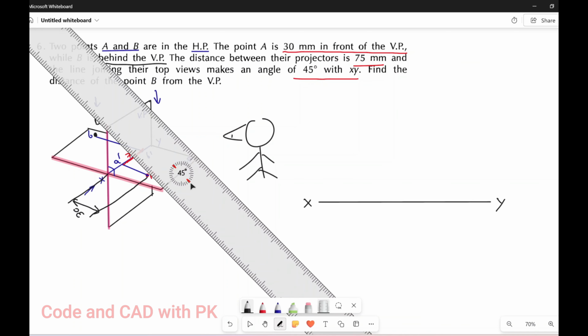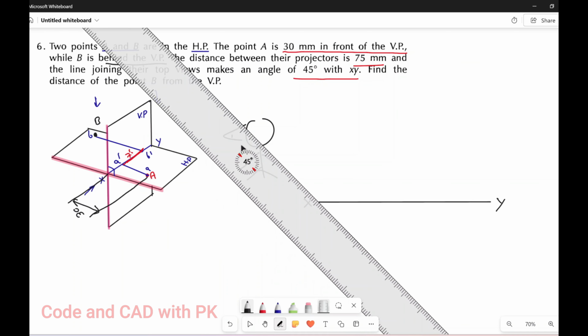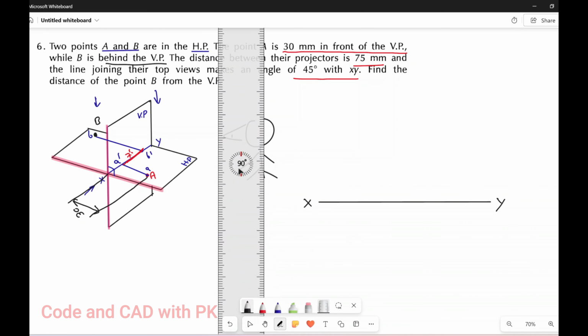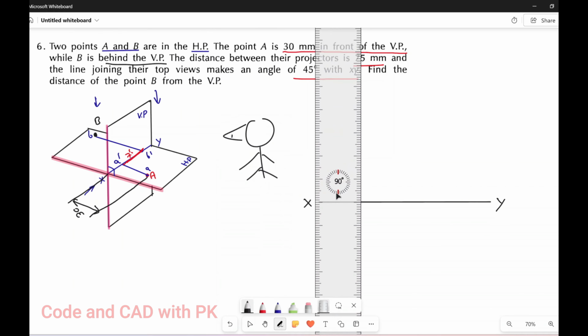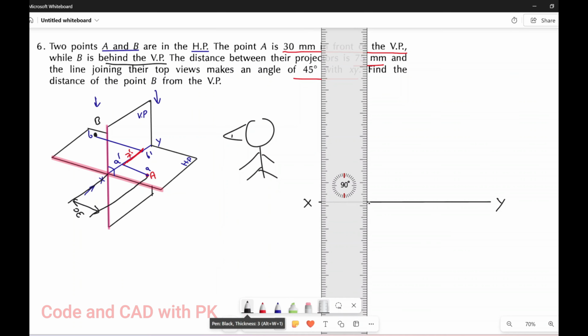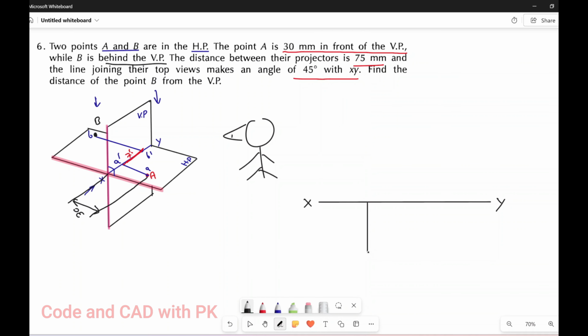Point A is 30 mm in front of the vertical plane. So in conventional drawing, you can use the scale and draw the 30 mm distance like this. Suppose 30 mm. Okay, so this point is A, and the front view is A dash.